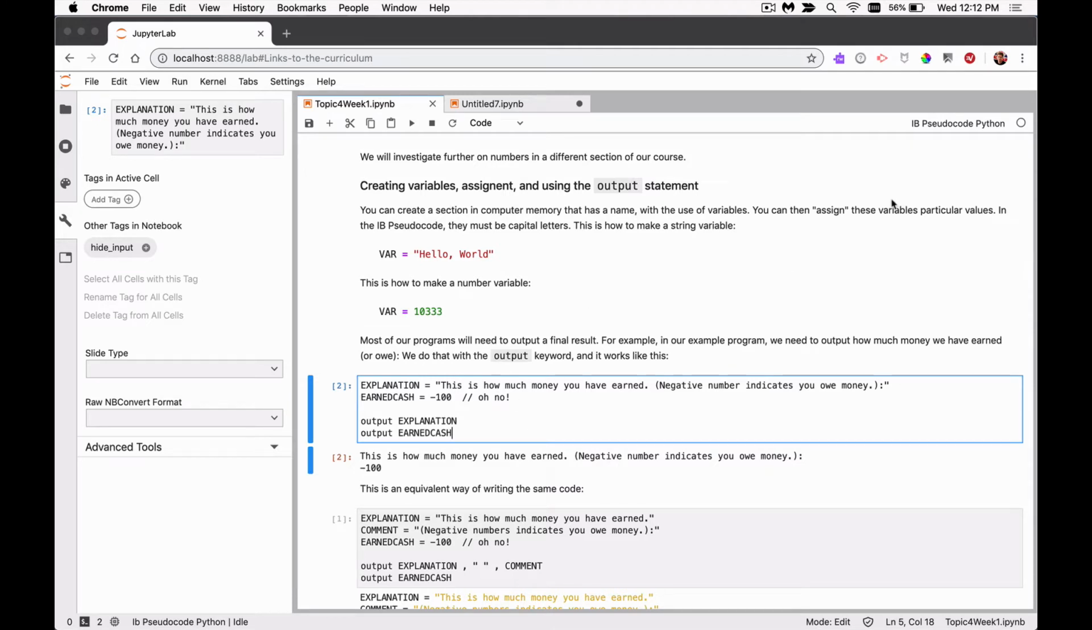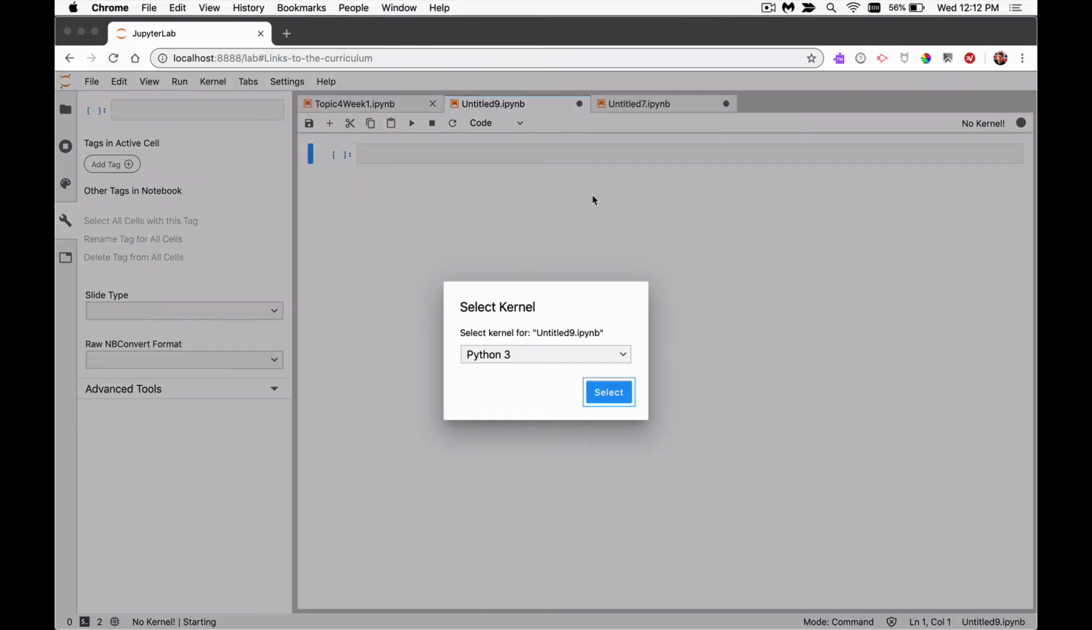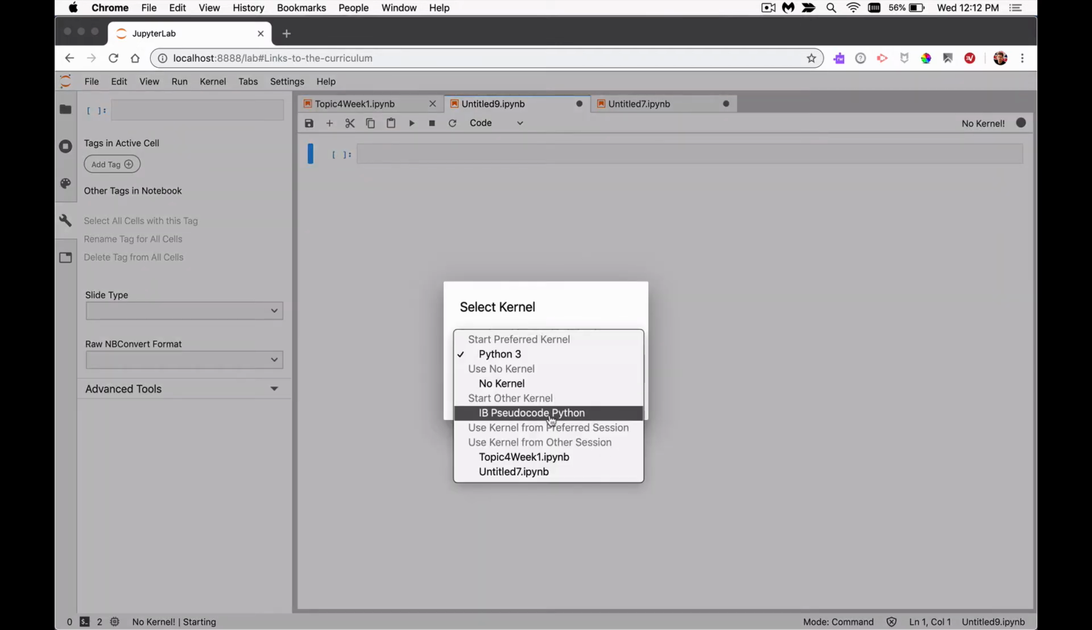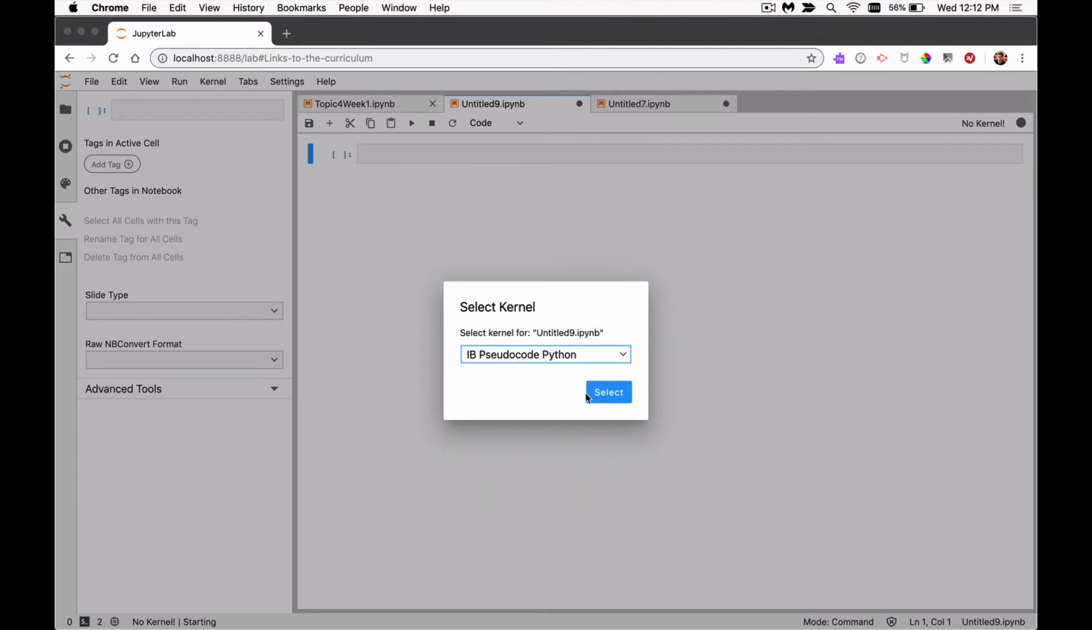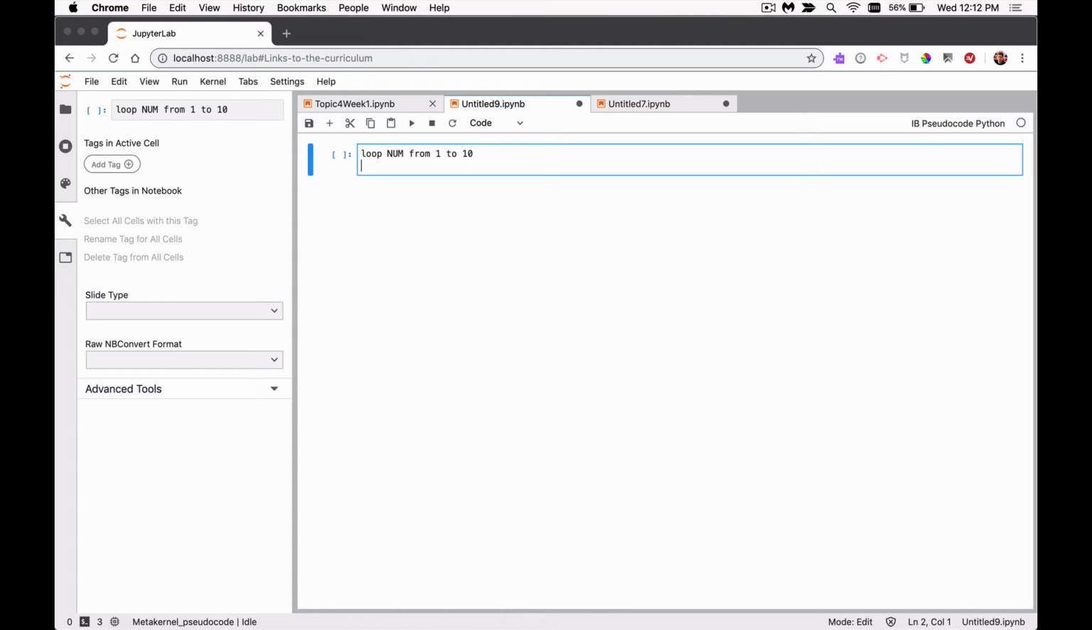So how do I do that? Well, there's something called a kernel in Jupyter. So I go to File, New Notebook. I'm making a new one, fresh. And the kernel I'm picking here is the one I wrote. It's called pseudocode Python. And I now have a notebook where I can type up almost anything, and it will output the desired result. So this is a pretty cool way of being able to mod it.